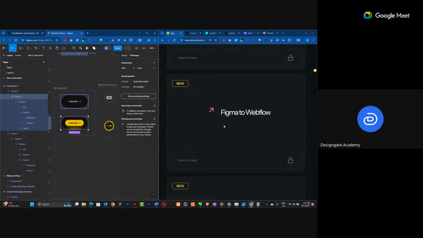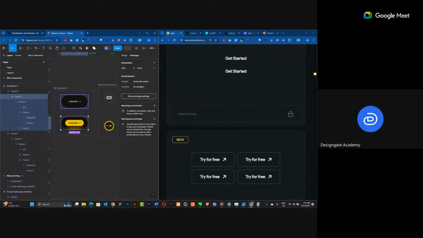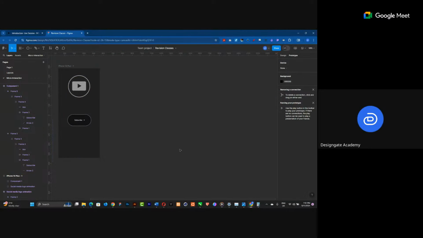The same principle. Beginning states, end states, beginning states, end states. And aside from buttons, you can also do it with pictures. But please, whatever you are doing, make sure it's realistic. Don't go and do interactions that are not realistic.